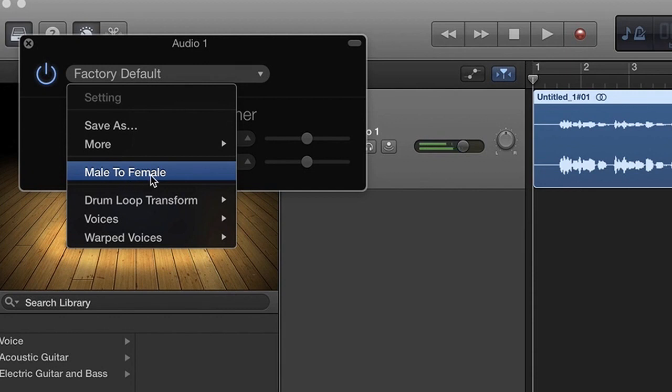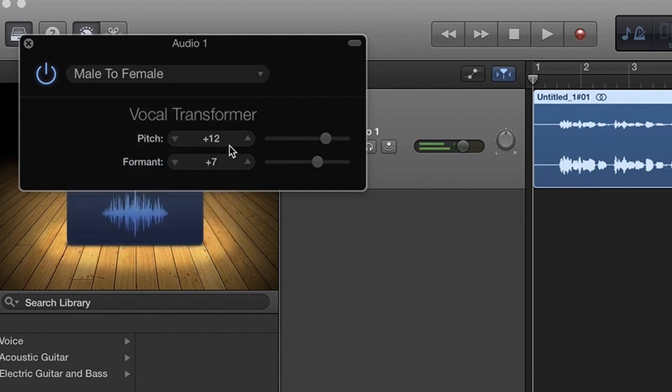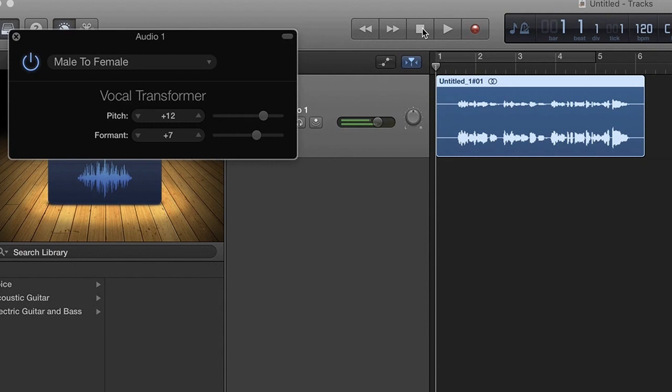But for this one, I'm going to use my homemade preset called male to female, like on the old GarageBand. The way to be able to make it sound like a female is you go to the pitch, set it to +12, and then you go to the formant and then go to +7, and then with that together, it sounds like this.